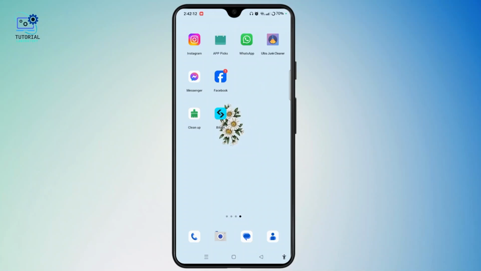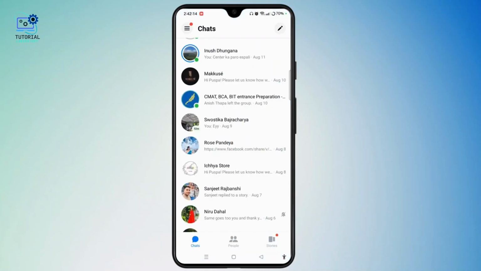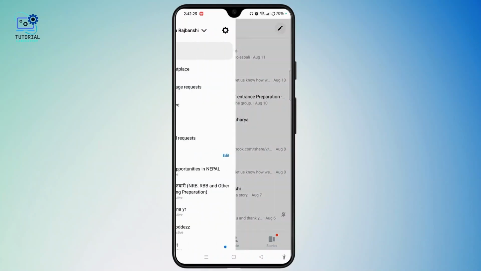First of all, launch your Messenger application on your device. Make sure that you have logged into any current account on Messenger. Now select the three-line icon at the top left corner of the screen.